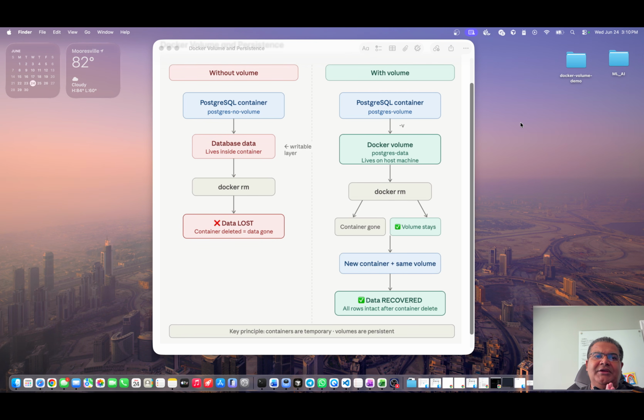Before I start anything, quick question. Have you ever spent hours setting up a database in Docker, added all of your data, and then you delete the container and notice that all of your data is gone permanently? Everything is lost, right? I'm sure you might have experienced this when you deal with data inside Docker containers. That's exactly what we are going to fix today.